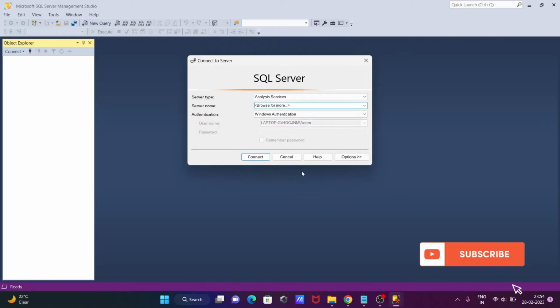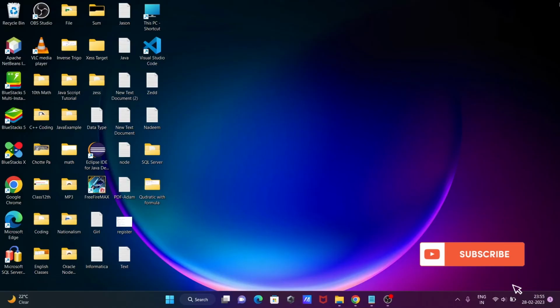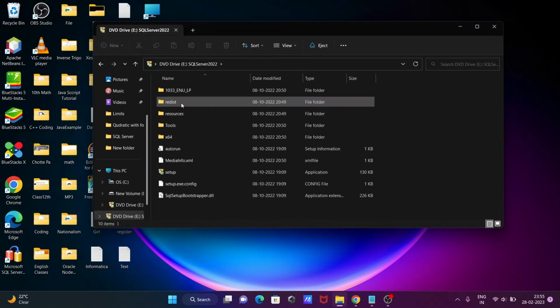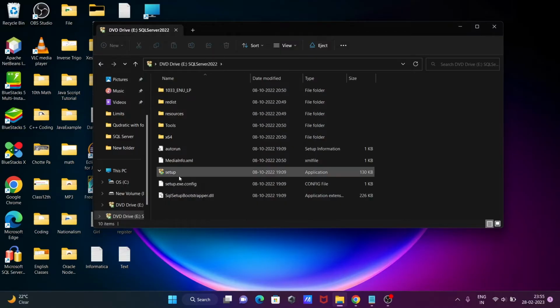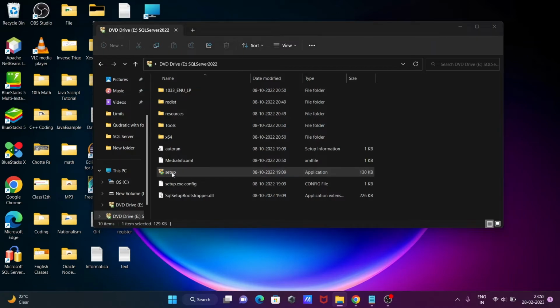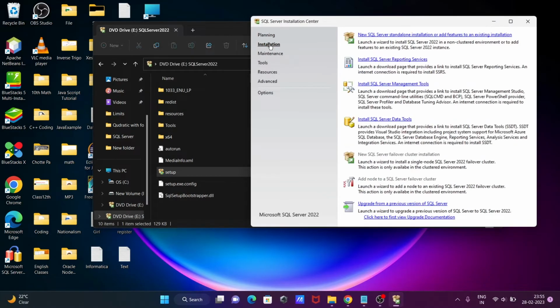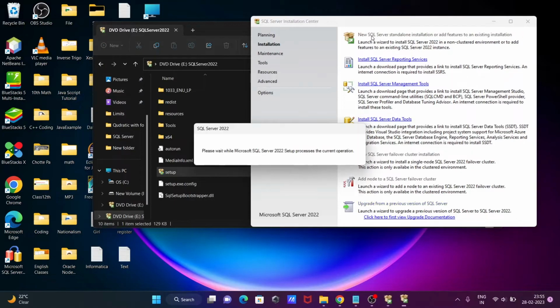So what we need to do is add the package of SSAS, Analysis Services, inside Microsoft SQL Server. So for this one, I'm going to open the SQL Server 2022 setup file here, double click there. After that, now you can see Installation, New installation.